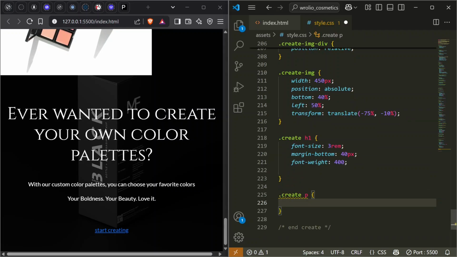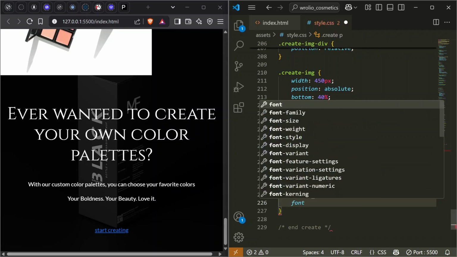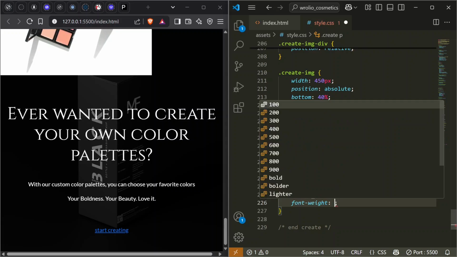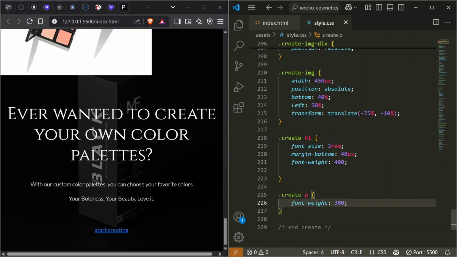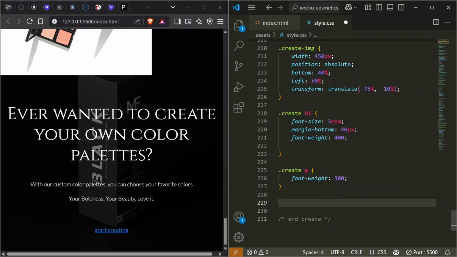Not really the button, sorry, the paragraph. The font weight, we'll make it lighter. And then now we can go to the button.